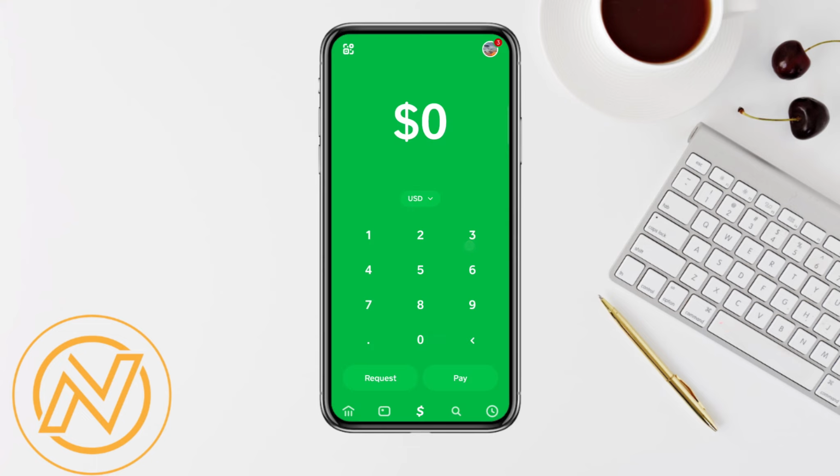But if you have set up your account properly, you will be able to see your account number as well as your routing number on this screen itself. So this is basically how you will be able to find out your routing and account number on Cash App.